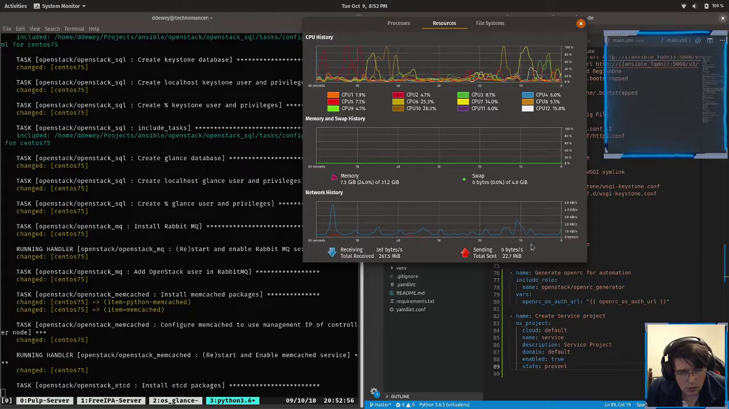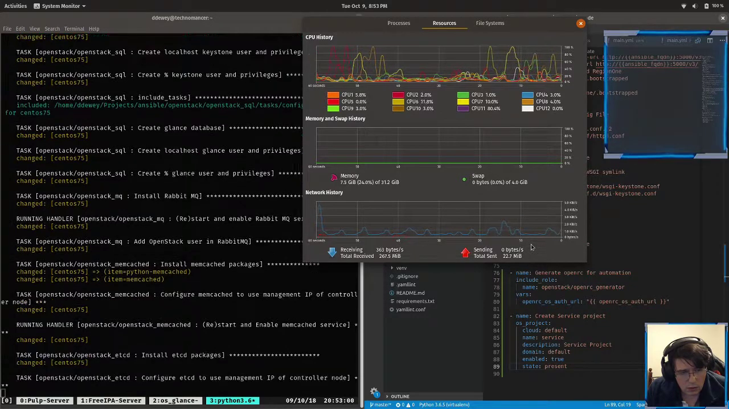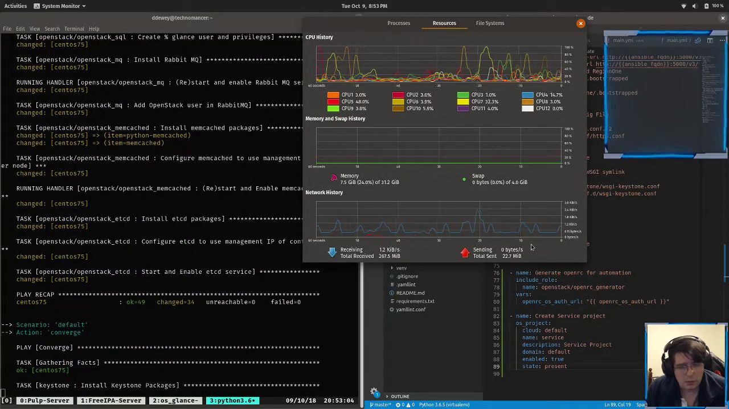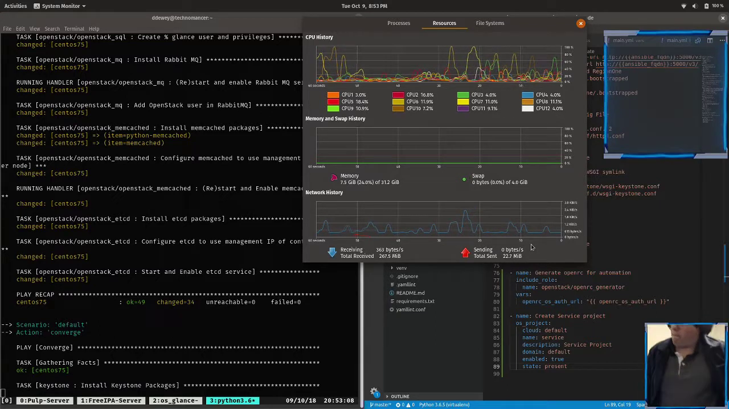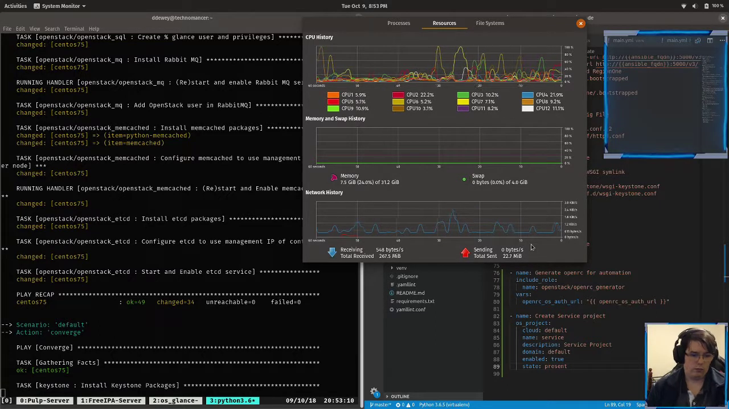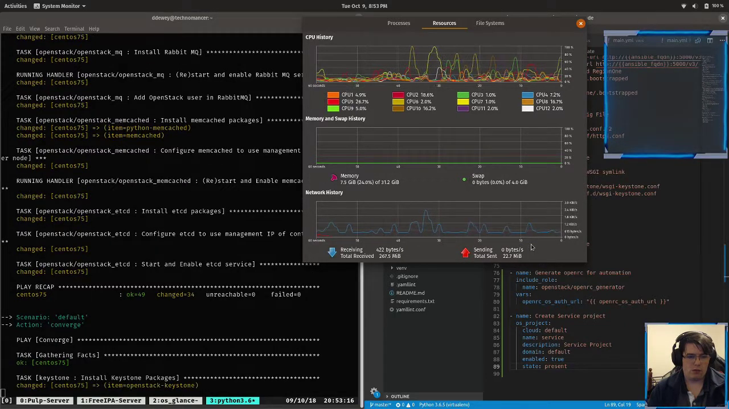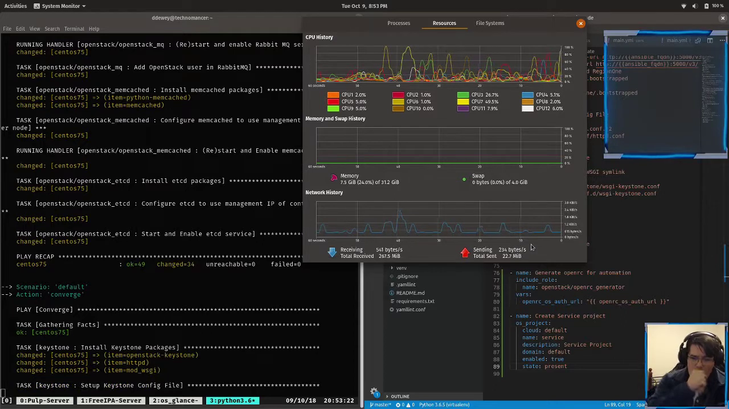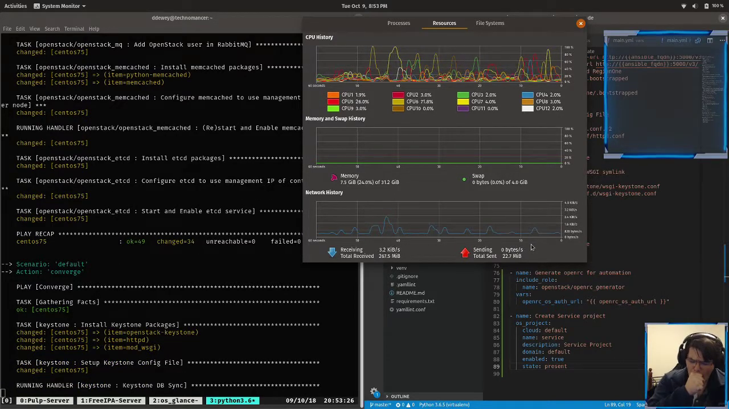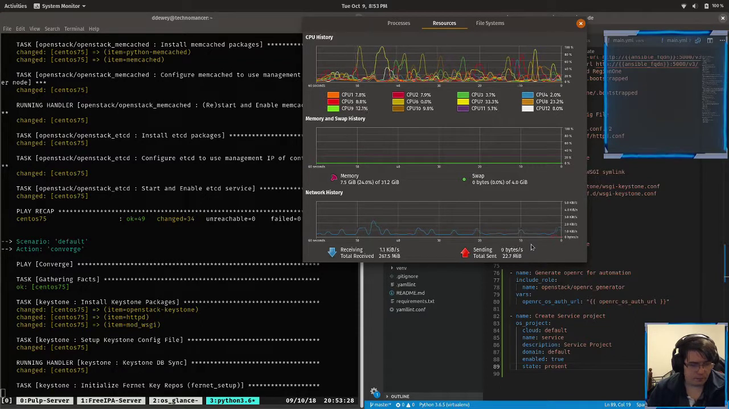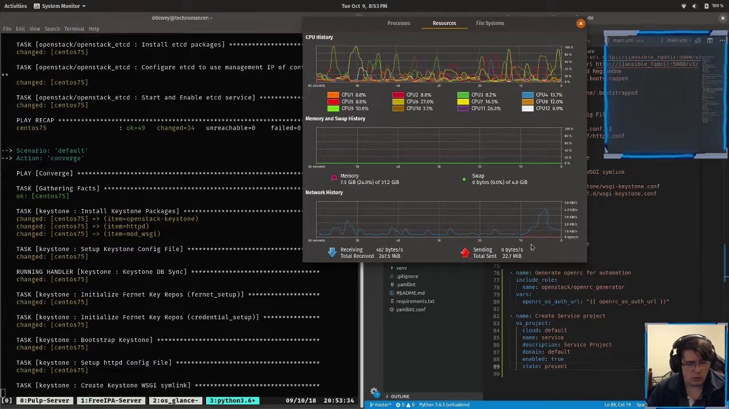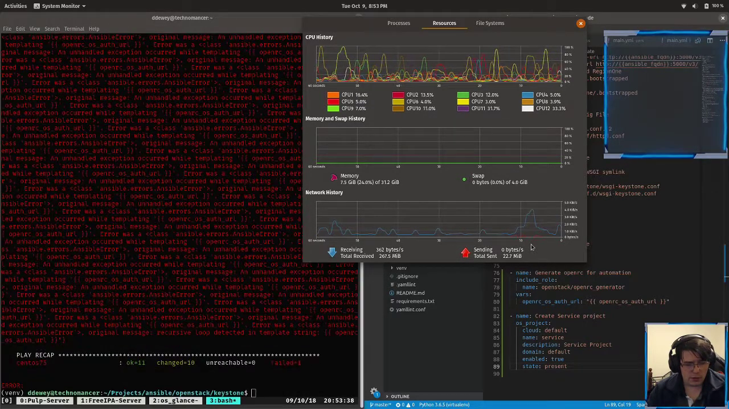Memcached. etcd. And finally, Keystone. Cheerio, Keystone. Keystone DB sync. Bootstrap the Keystone. Set it up. Restart.